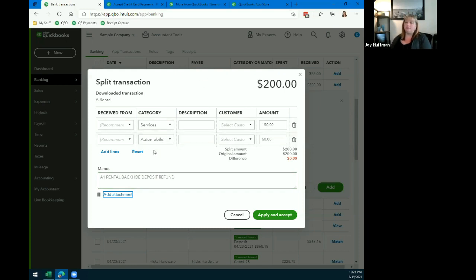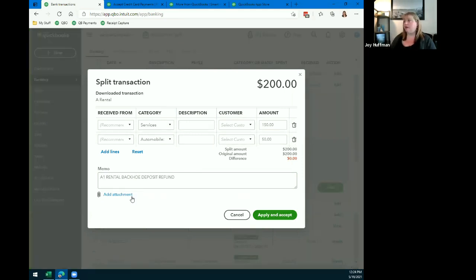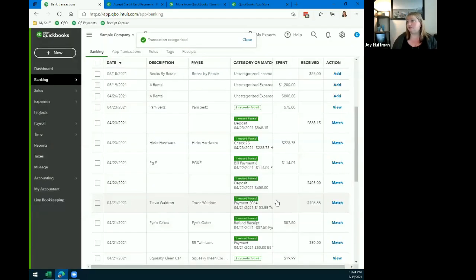So once I have done the split, and yes, you can split this by classes. We don't have that particular feature turned on in this, but that's a perfect example of where you may have the same, they may all be services, but you're gonna separate it by class for different reasons. I'm gonna go ahead and accept this particular transaction.